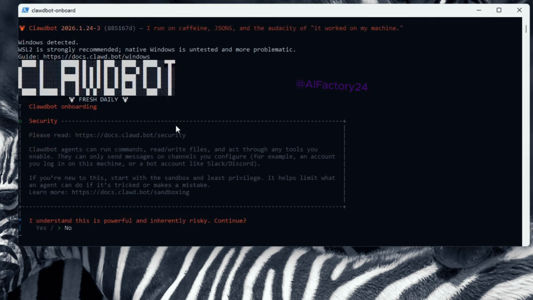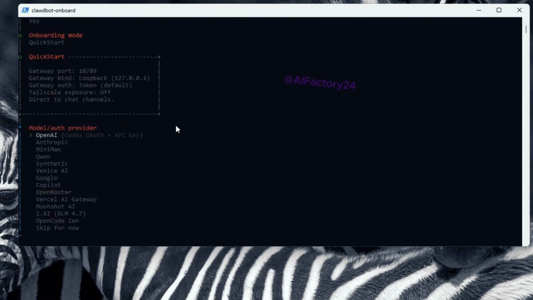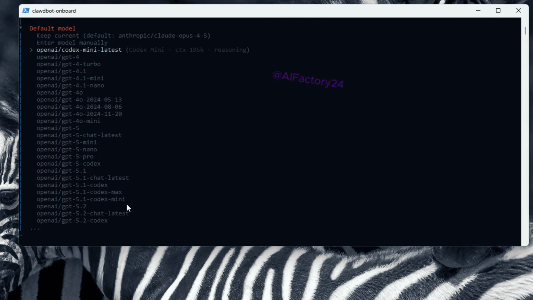ClawBot will ask you to confirm that you understand the risks. Choose yes to continue. Next, select the Quick Start option and choose the LLM model you want to use.